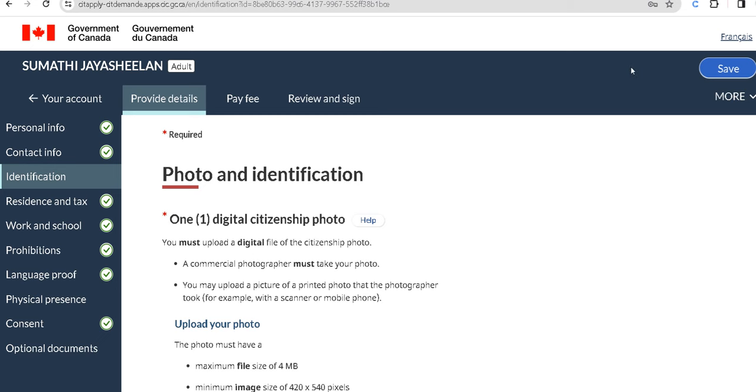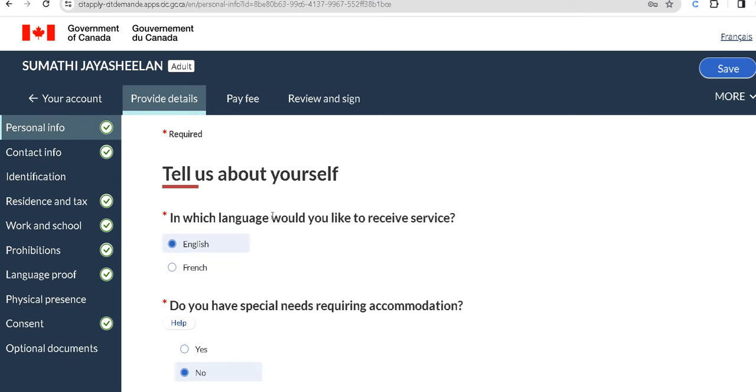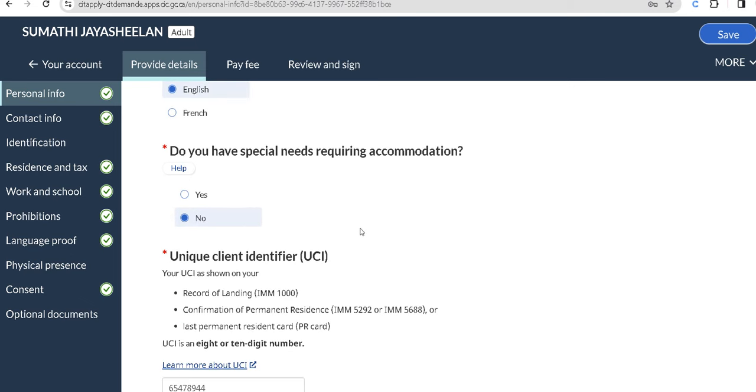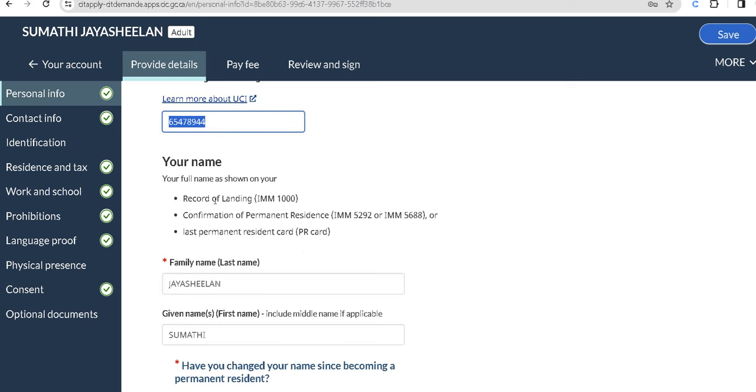Once you are logged in, this is how the portal looks, and you have to go to personal information. It starts with personal information itself. It will ask you to tell about yourself. In which language would you like to receive services, English or French? I would select English. Do you have any special needs or requirements for accommodations? If you do, say yes, otherwise no. I do not want any special accommodations. And the unique client identification number, this is just a dummy number I have given. Many of this information is just a dummy for your demo session.